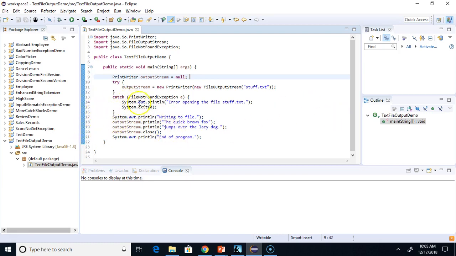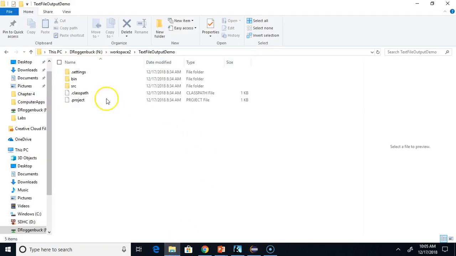We can say writing to file. Here's the output stream that actually writes it to the file. We close the file and then we say end of program. Now if we take a look in here, you'll see that this is the text output demo file, and you can see in this folder there is no text file right now.